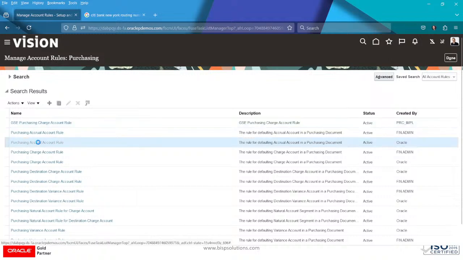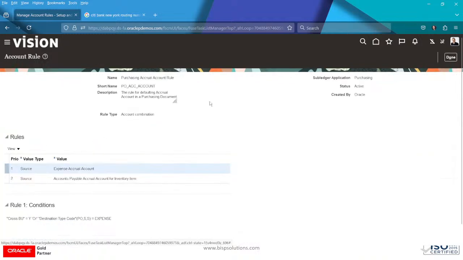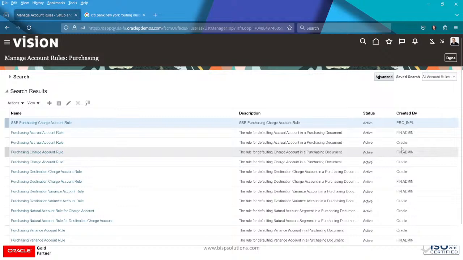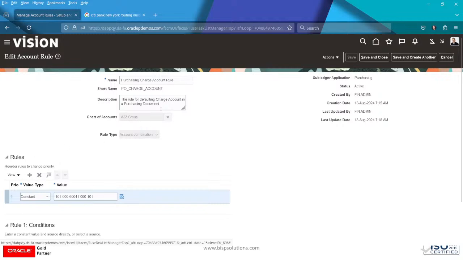Go to the accrual rule, purchasing accrual rule. This is not my rule. Yeah, just a minute. This one, purchase charge account. So this is A to Z. So that A to Z rule, the purchase charge account rule, same, we will provide the constant value here. And save and close. Right.